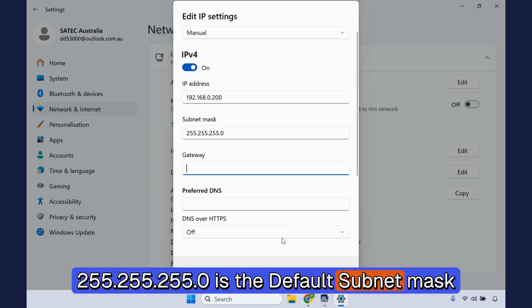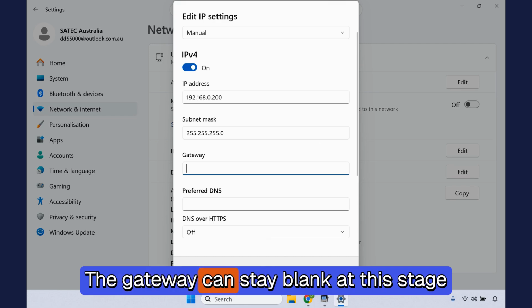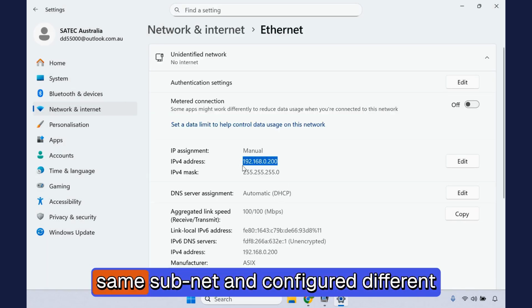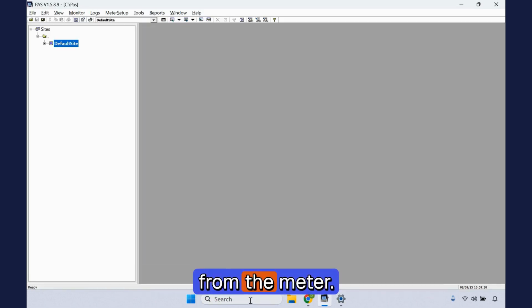255.255.255.0 is the default subnet mask to configure. The gateway can stay blank at this stage and select Save. The computer IP address is now on the same subnet and configured different from the meter.